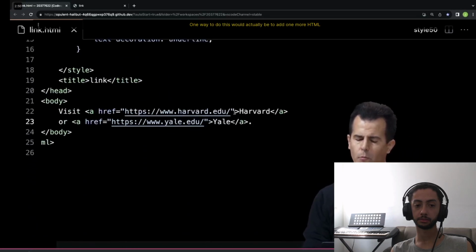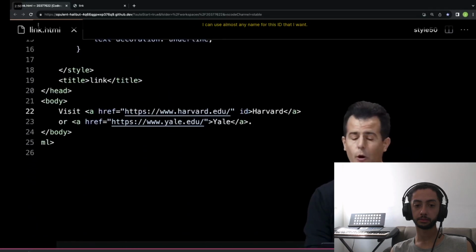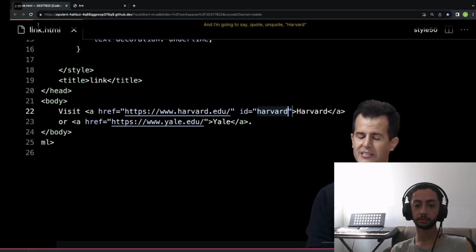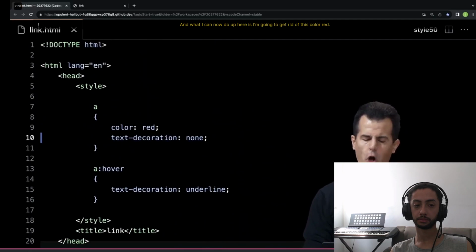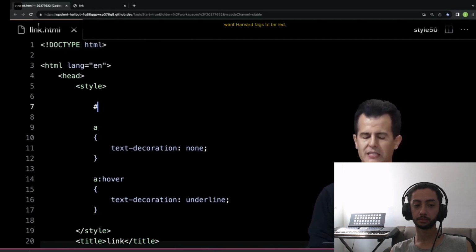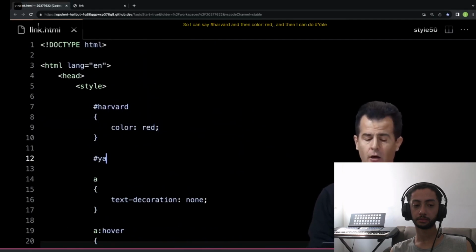One way to do this would be to add one more HTML attribute that we haven't used before, that of ID. I can use almost any name for this ID that I want. I'm going to say, quote unquote, Harvard is the unique ID of this link, and the unique ID of this link is, quote unquote, Yale, for instance. And what I can now do up here is get rid of this color red, because I don't want all anchor tags to be red, but I do want Harvard to be red. So I can say #harvard and then color red, and then #yale, and I can say color blue, for instance.